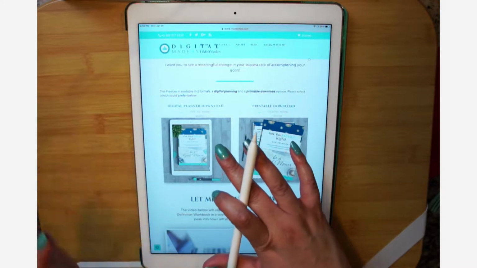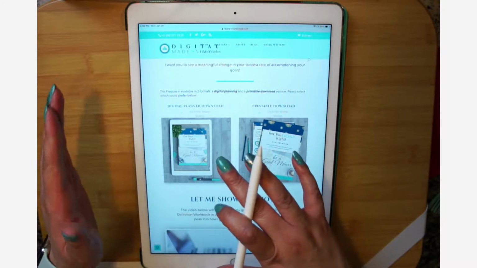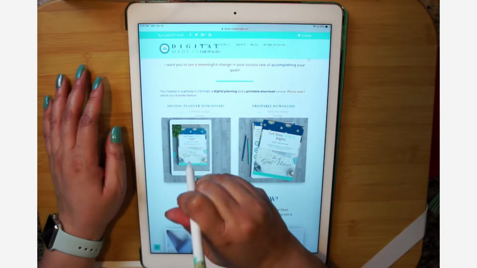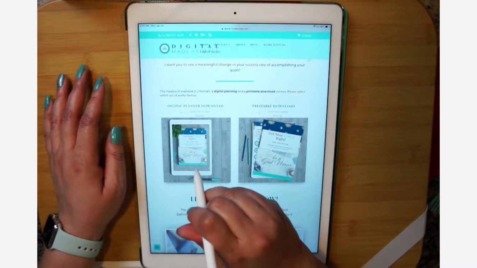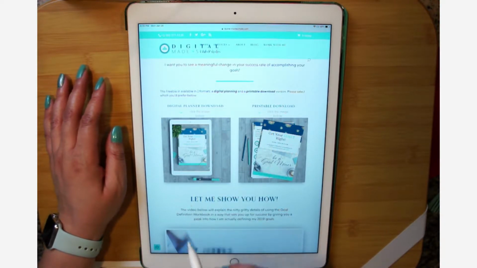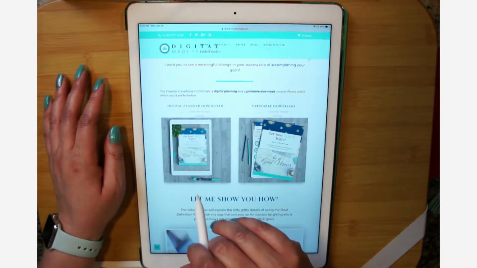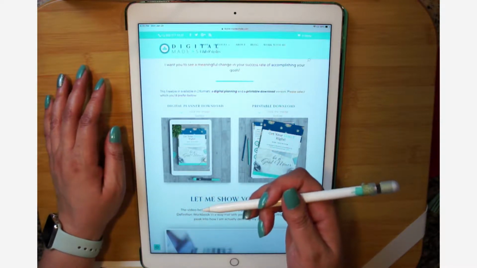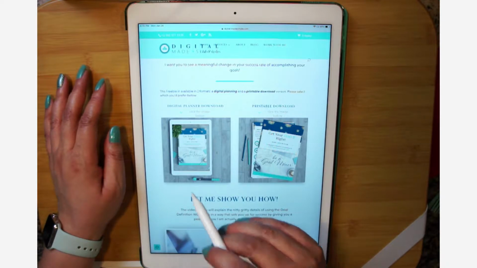And for me, I am on a big journey to go paperless. So for all of you who are going on that journey as well, then the digital planner version is the one for you. I will download that and show you how to use it in GoodNotes and show you how I plan out my 2019 using that particular version.